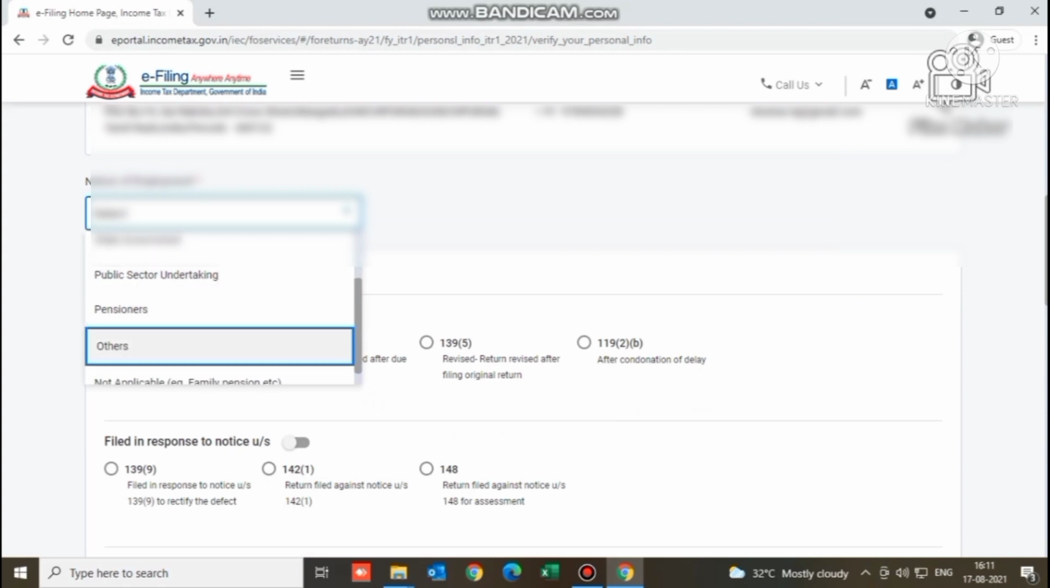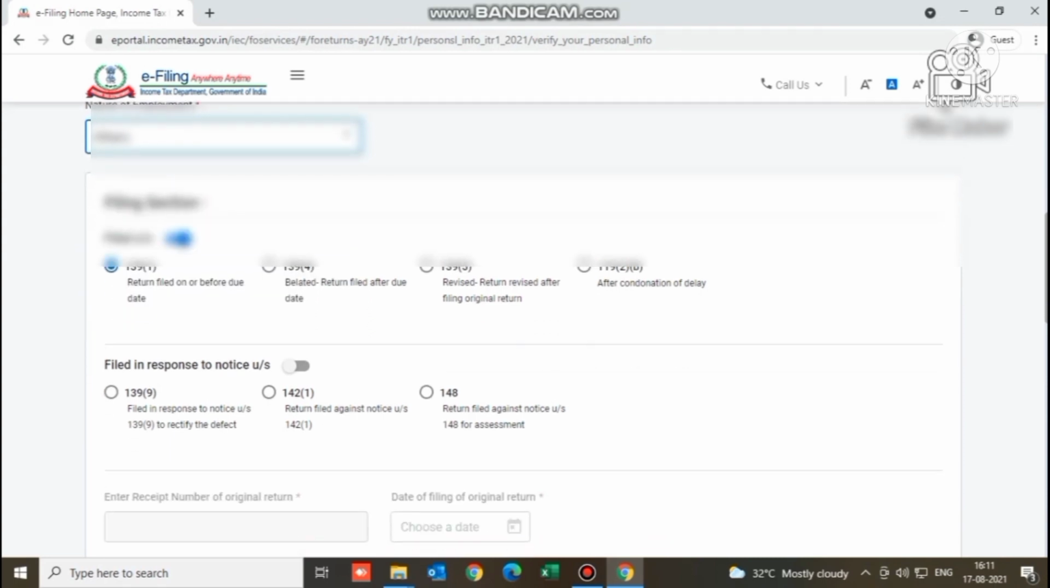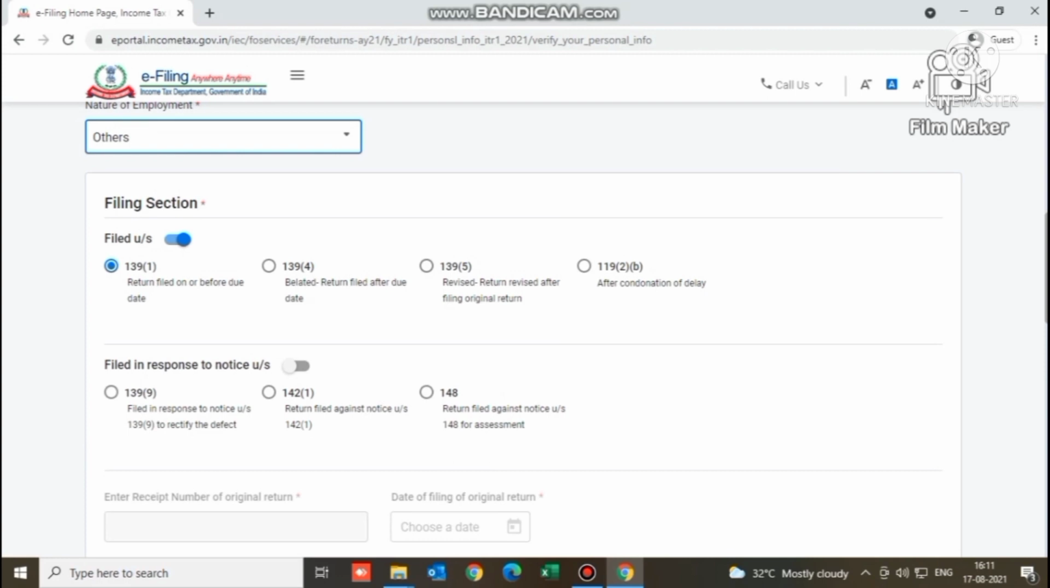Next, we need to select the filing section. 139(1) for return filed on or before due date, 139(4) for belated return, 139(5) for revised return and 119(2)(b) for condonation of delay. If you are filing a return against notice, then 139(9) for return filed in response to notice to rectify the defect, 142(1) for return filed against notice and 148 for return filed against notice for assessment.